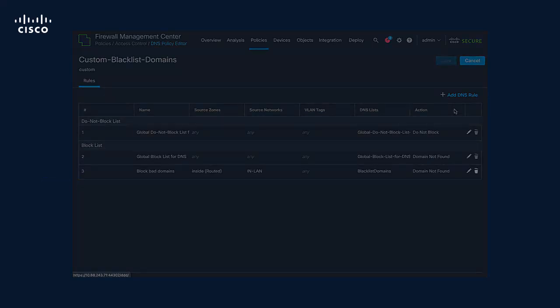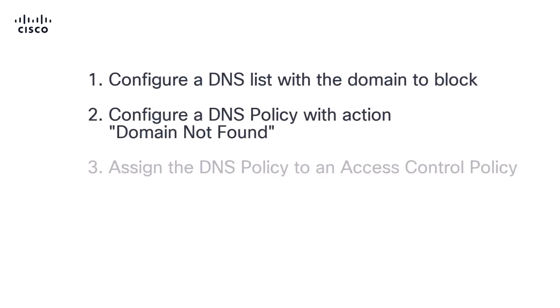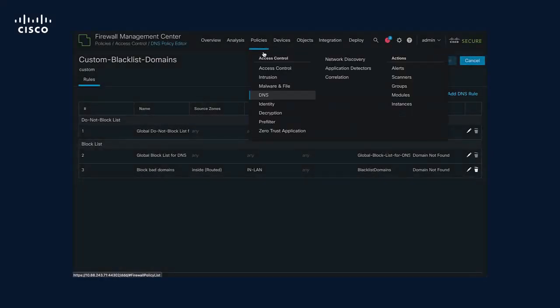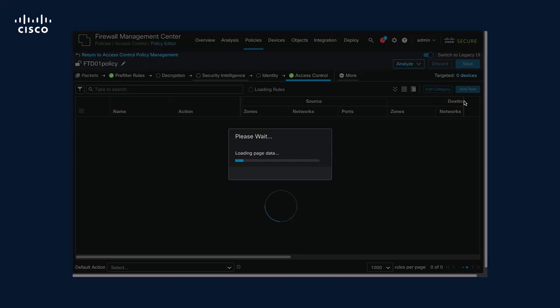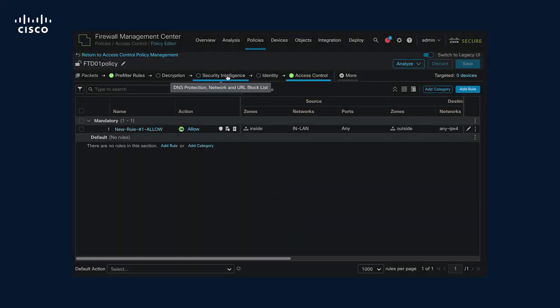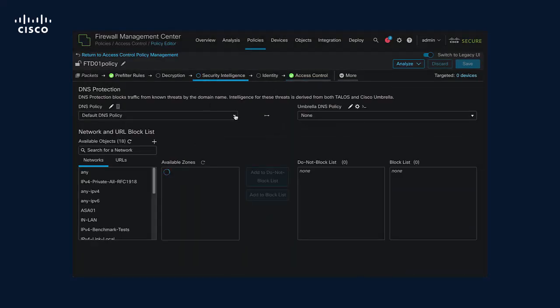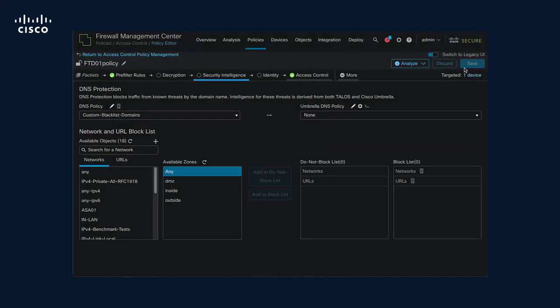Now, let's get back on track. Let's assign the DNS policy to our access control policy. Go to Policies, Access Control, select your FTD's policy, go to the Security Intelligence tab, and select and add the DNS policy you just created. And click Save. Make sure you deploy all changes when finished.